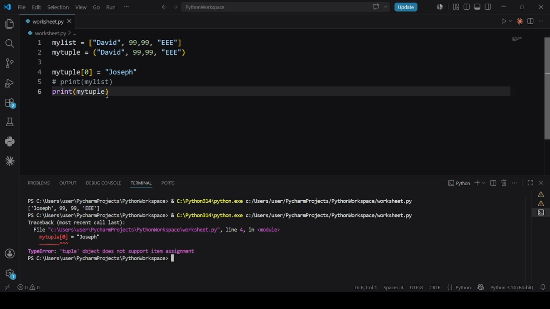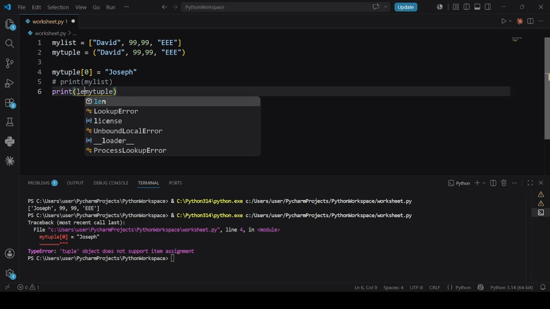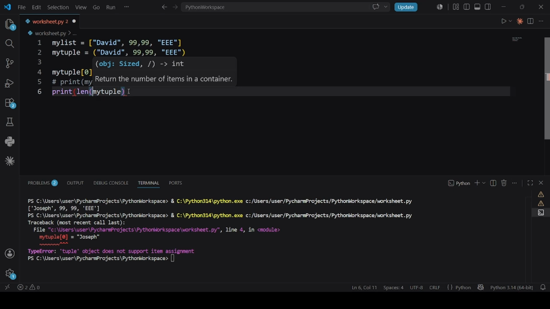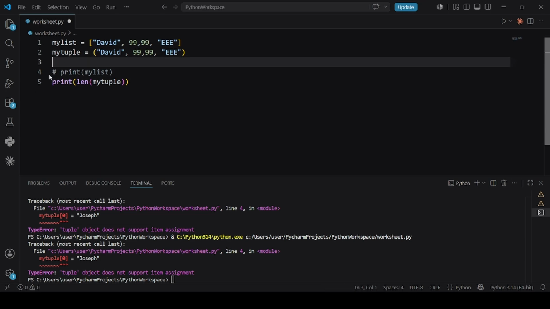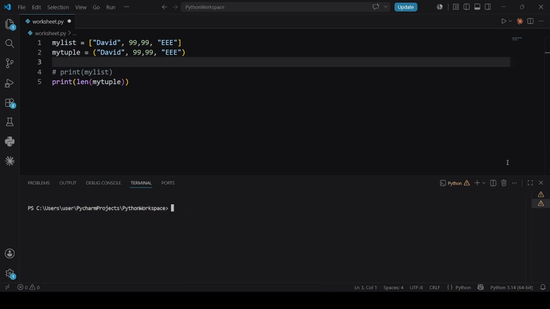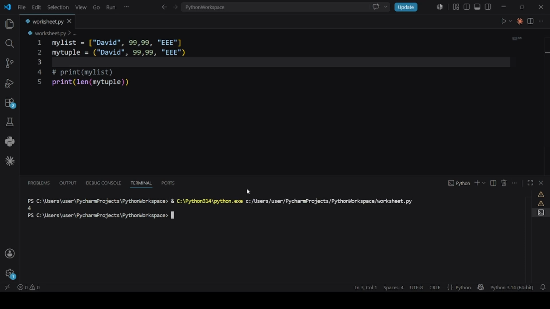Suppose I wanted to know the number of elements in my tuple. It's just the normal things we used to do. Len of my tuple. So if I hit run, I'm going to have 4 because there are 4 items in my tuple.